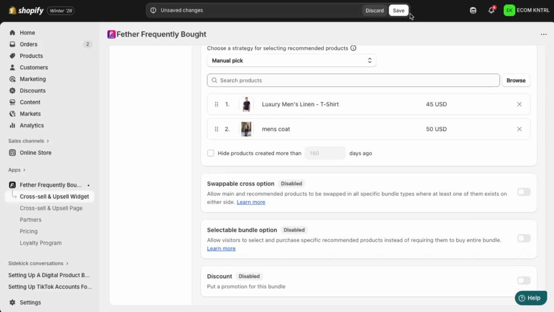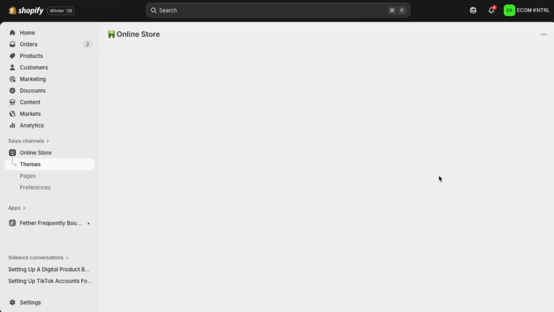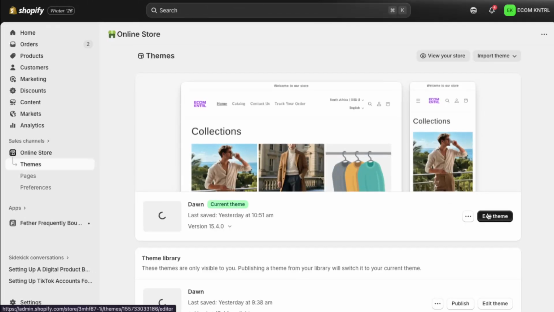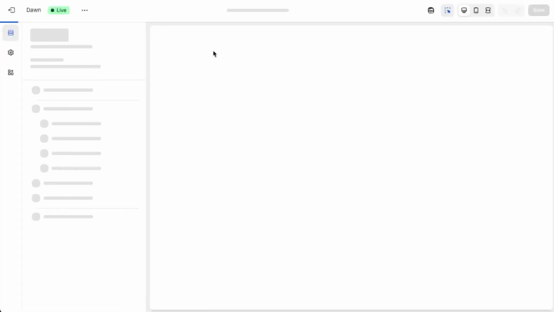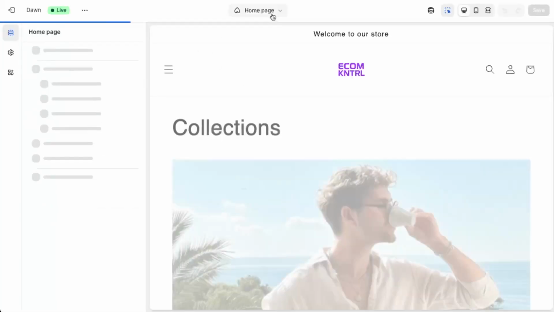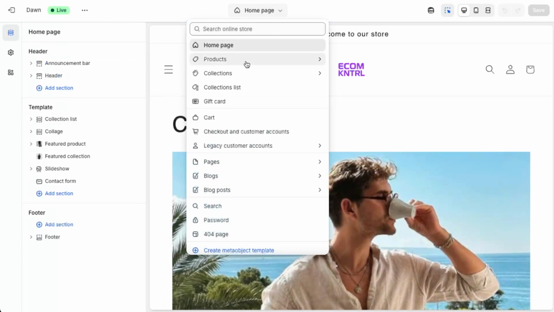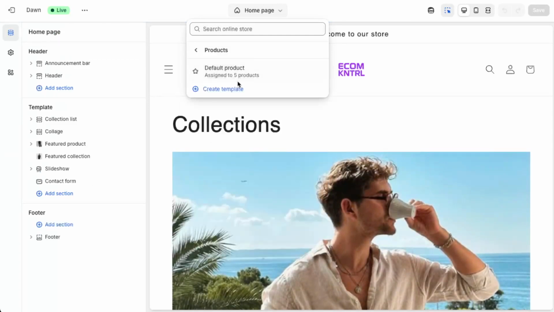To display this on your storefront, go back to your Shopify admin and click Online Store, then choose Edit Theme. In the theme editor, switch to a product template by first clicking on Homepage, then Products, and then selecting the default product template. On the left sidebar, scroll down and click Add Section.